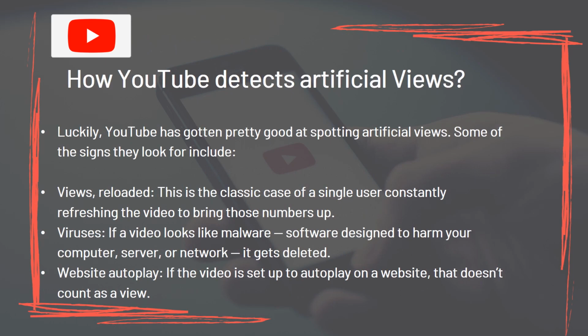How YouTube detects artificial views. Luckily, YouTube has gotten pretty good at spotting artificial views. Some of the signs they look for include views reloaded. This is the classic case of a single user constantly refreshing the video to bring those numbers up. Viruses: if a video looks like malware, software designed to harm your computer, server, or network, it gets deleted. Website autoplay: if the video is set up to autoplay on a website, that doesn't count as a view.